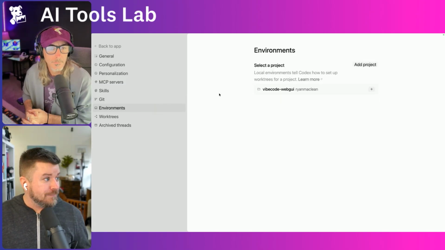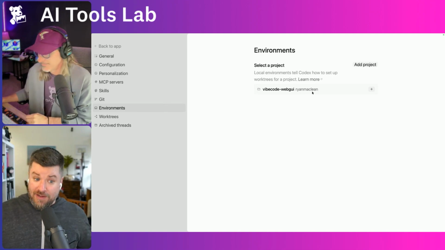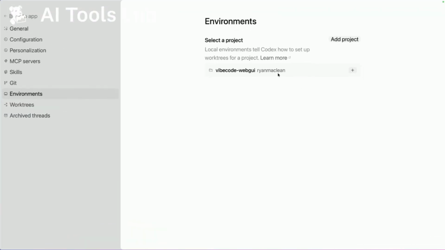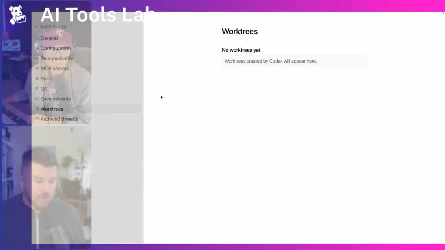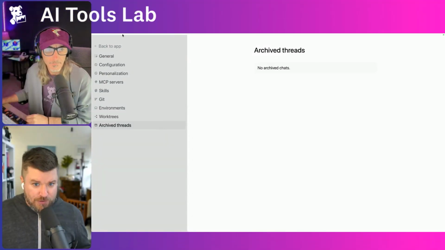All right, almost done. Now, this project is one that I added. You can add multiple projects if you want to. They'll come up as a little folder on the left-hand side, so you can organize all your sessions onto there, no problem at all. And then the work trees that we talked about, there's none in this repo for now, but if you wanted to go through and prune them, you could. And then archive threads in case you have older threads.